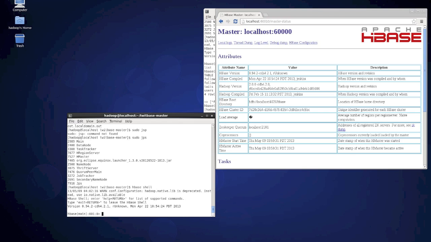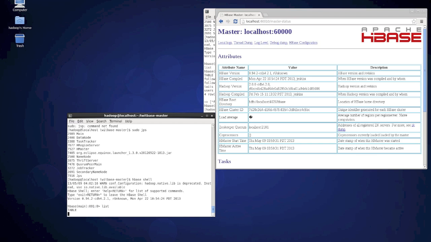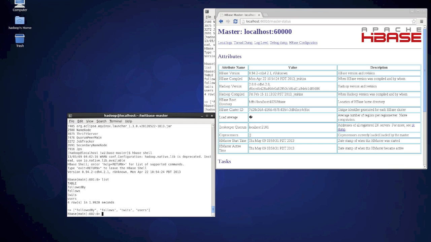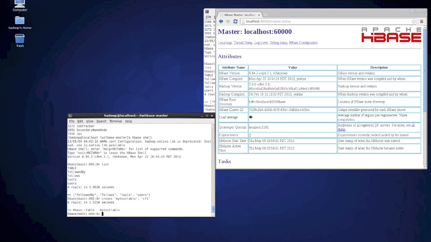So the shell has started. At this point I can list all my tables. I can create a table, so I can say create my test table, and when I create the table I need to define what's my column family. So I will just give a column family as CF1, and here I have a new table created.